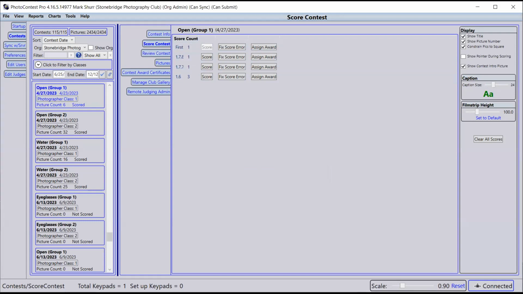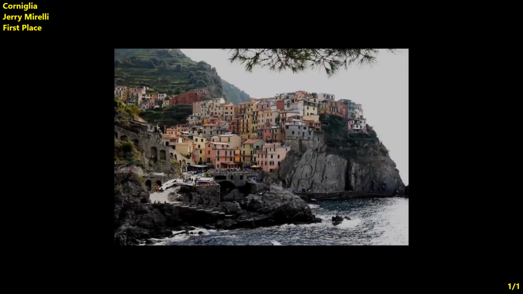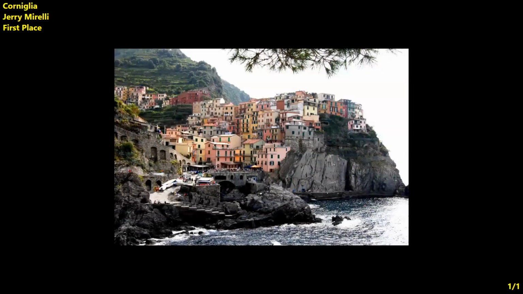Okay. Stonebridge Photo Club, Group 1, first place, Jerry Morelli. Excellent job that Jerry did. I don't think he's here tonight, though.